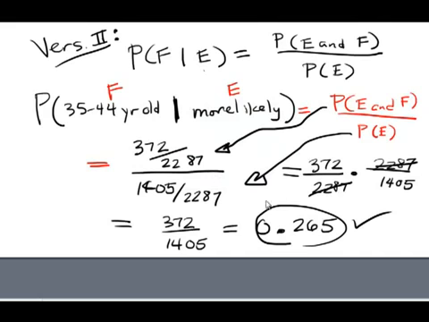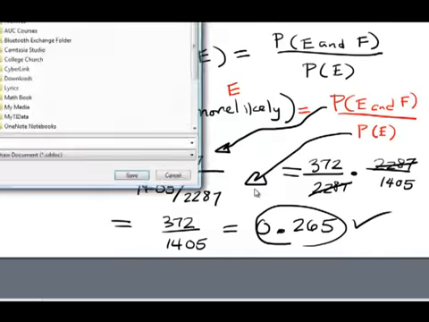Oops, that's not what I meant to do here. Let's get rid of that. So what I'm going to do is bring up another page, and I'm going to write on here: this time we have the probability that we have more likely, given that this person is between the ages of 35 and 44.